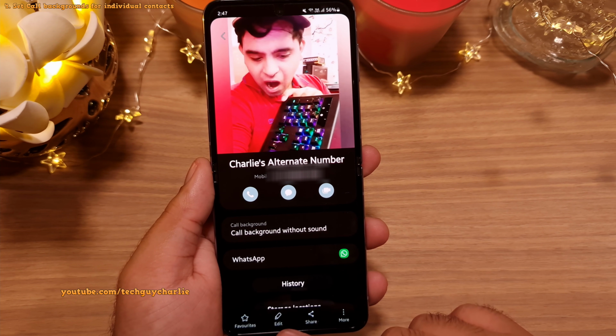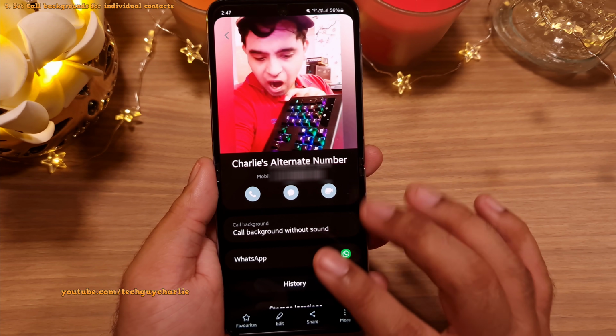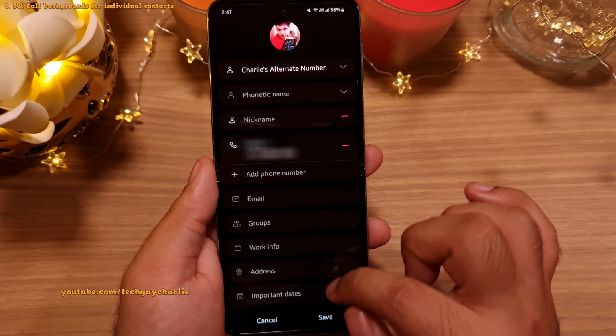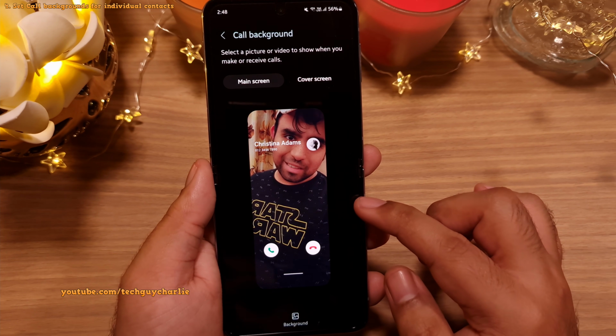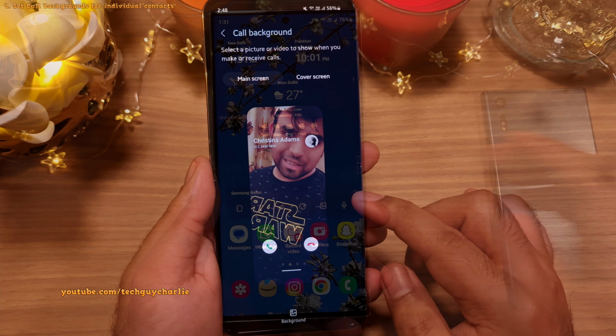You will have to edit the contact for which you want to change the background image, then tap on view more and scroll down, and here you'll have the option to set a custom background for that particular contact.